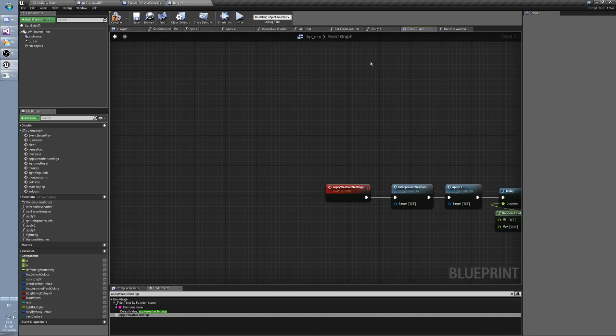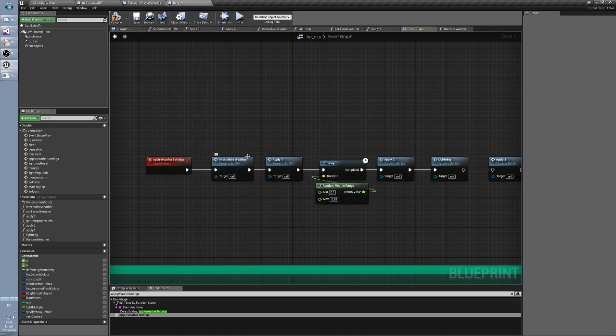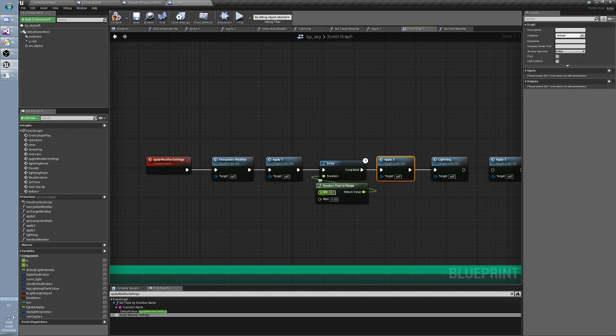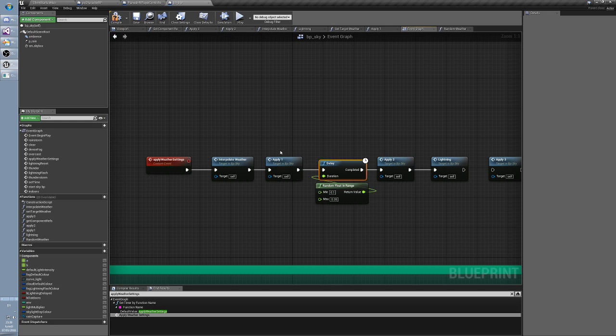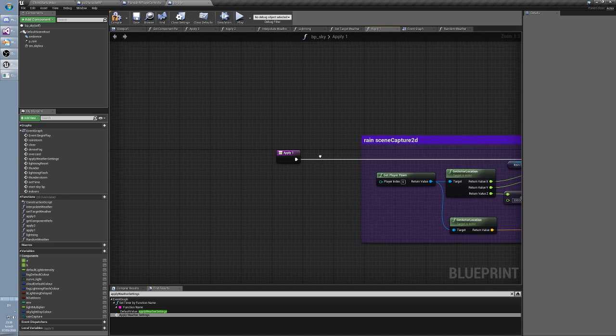I don't know if it's this apply 1, apply 2, apply 3. This interpolate, I think, you see, because I think he's applying something, then he has a delay, and then he's applying something else. It looks like a fade between one condition and the other.